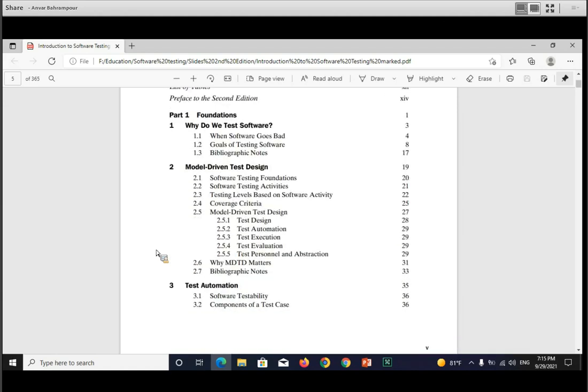Some of the chapters we will teach you include chapter 1, chapter 2 and chapter 3 in part 1, which includes some foundations of software testing, some preliminary materials of software testing. In the first chapter we talk about why we test our software, and what the cost of no testing is in industry. In the second chapter the concept of model-driven test design is taught.